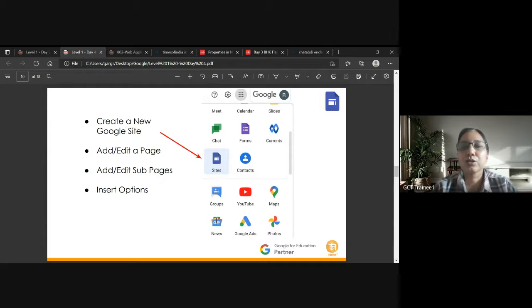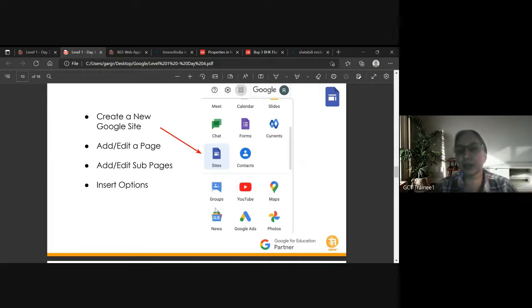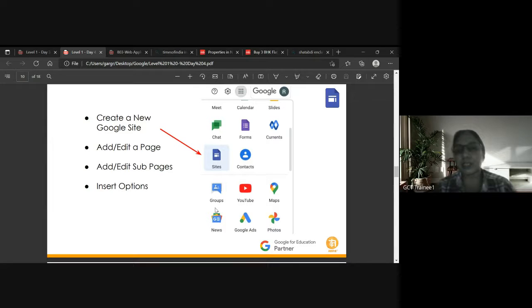Fine. So how do you open Google Sites? First is through the waffle. Click on the waffle and you will see the Google Sites option under that. Or the second way is through the Omnibox. Under the Omnibox, if you simply type sites.google.com, it will open a new site, right? And the third way is using your Drive. If you go to your Drive, under the Create button, you will see the Sites option. Three ways. There are three methods through which you can open Google Sites.